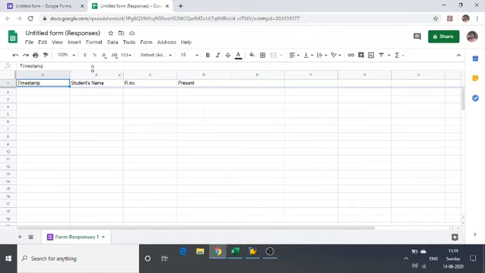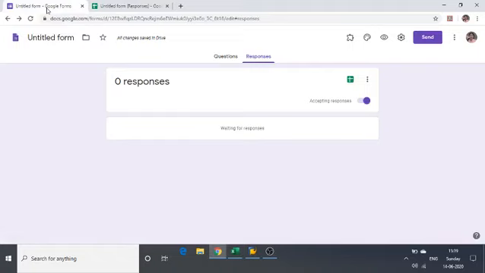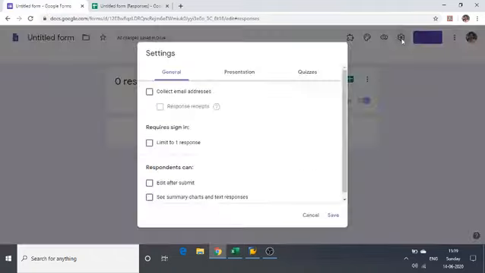Okay. Now after that you will click on this, and here you will click on settings button. Now here you will click on presentation. Here you can put any confirmation which will be shown to students after submission.